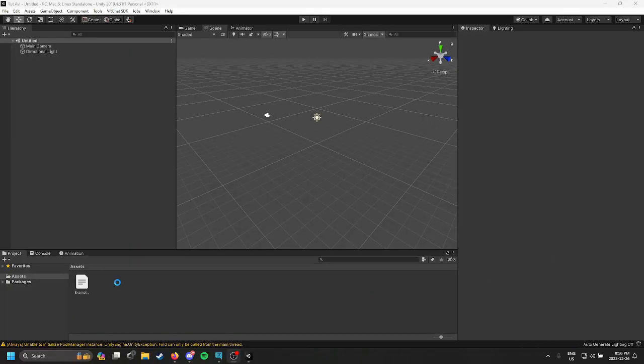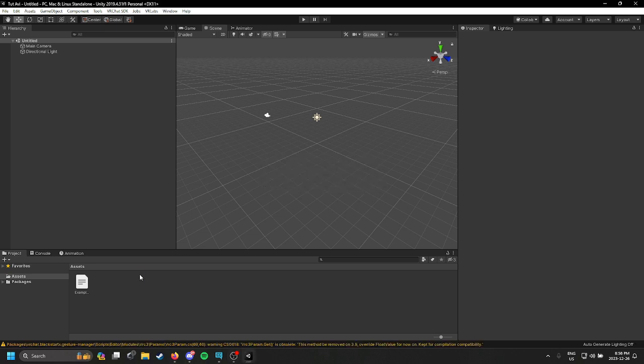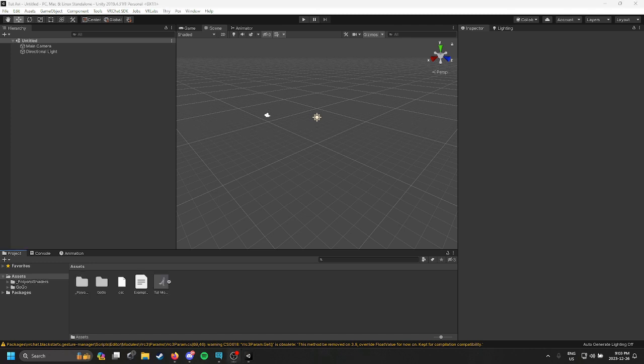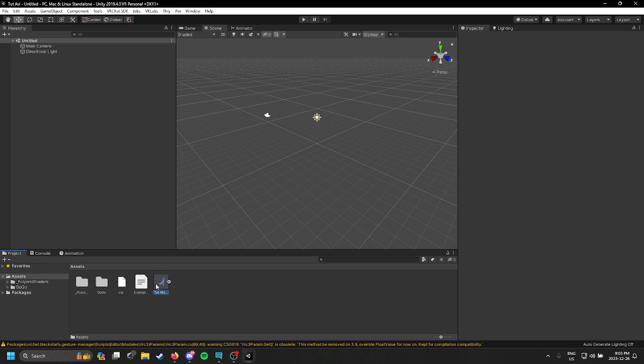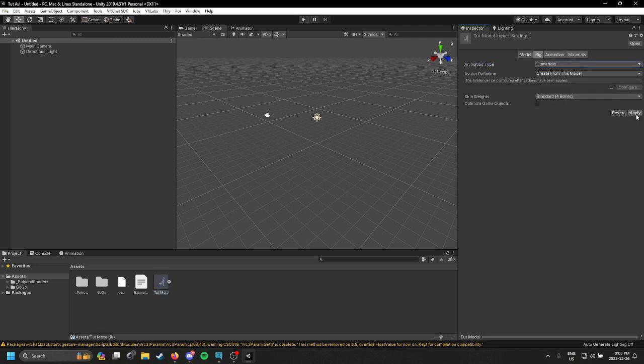Okay, now that your Unity is opened, you're going to want to import your FBX that you got from the last video. You also want to import probably GoGo Loco and also whatever shader you'd like to use. Okay, now that you have everything imported, go over here, change this to humanoid, and then apply.